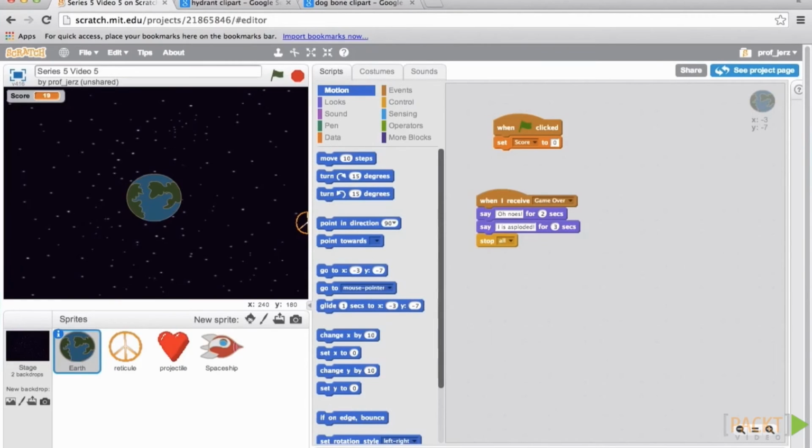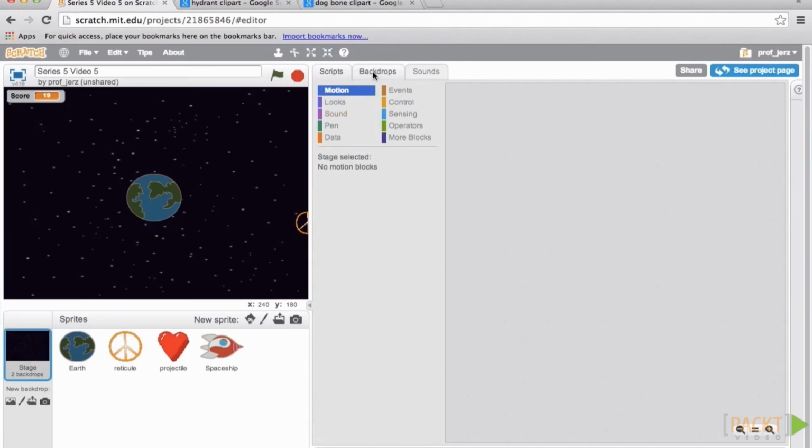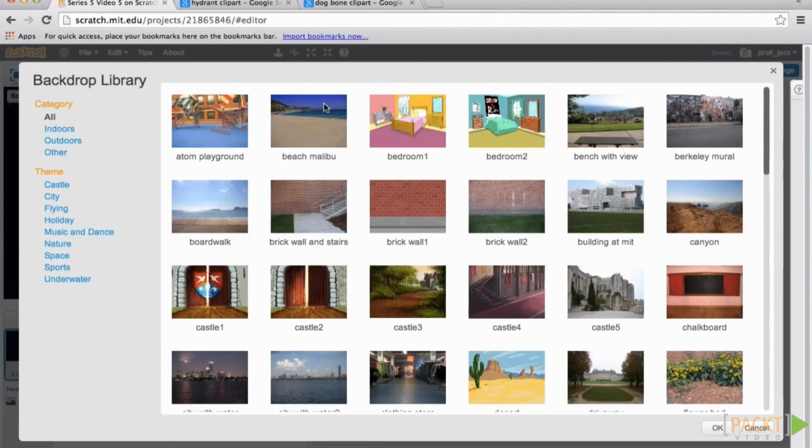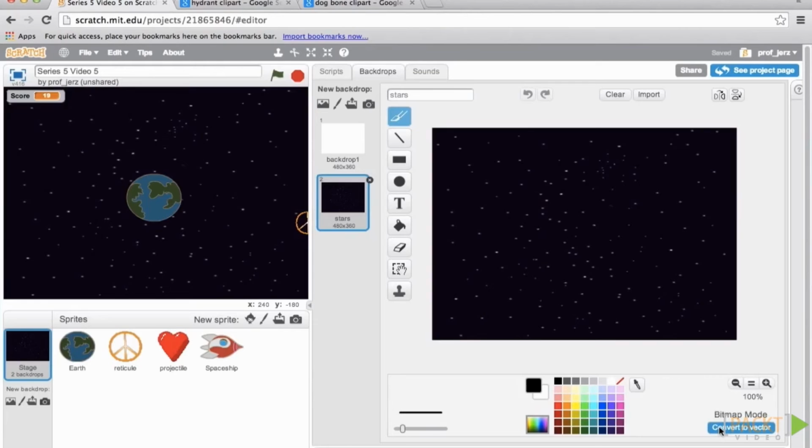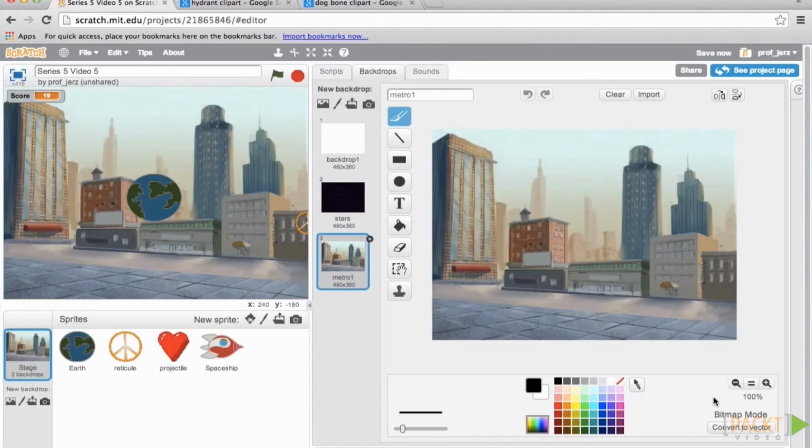So we'll start by adding a city backdrop. We'll go to Stage, Backdrops. I'll click Choose Backdrops from Library. From the city theme, as it happens, Scratch has a really nice Metro 1 backdrop that will be a nice setting for us. Now, the Earth looks a little bit silly floating on this backdrop, so we need to change this now to a hydrant.